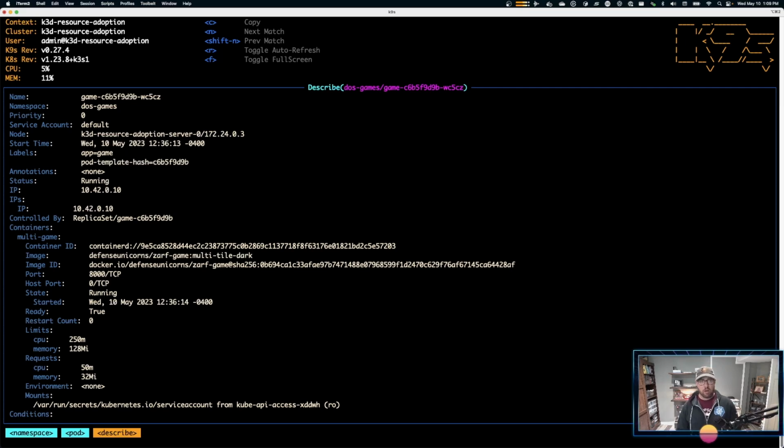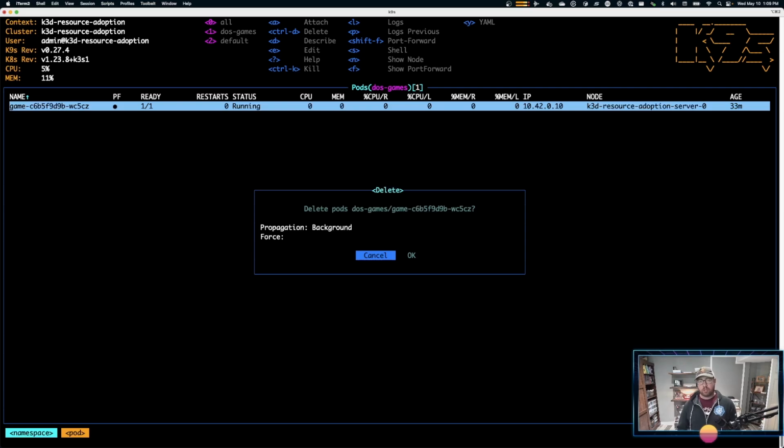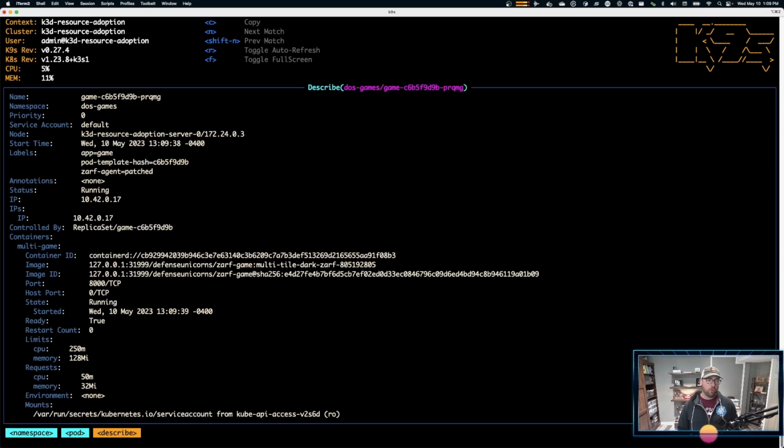But let's delete the pod, let the replica set recreate the pod, and see what happens. And now if we do a describe here, we can see the image ID and image has changed. It's now the local image inside of the Docker registry that is being managed by Zarf. So this is now fully adopted.